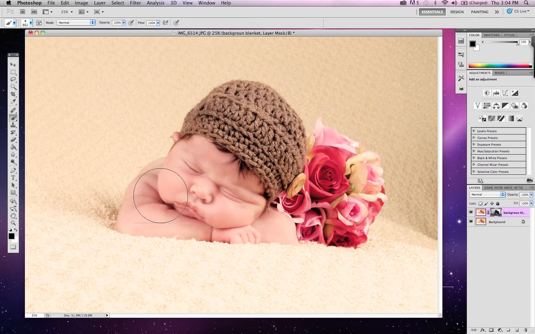So we're just going to make sure that all these skin tones in the baby, in that blanket, in the flowers, etc., are painted dark black. Let's go ahead and do that. We have a nice black mask now. We're all set with that. Now we click back on the actual image color. And now you have two options.